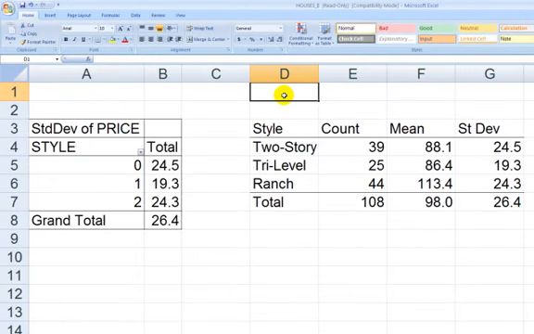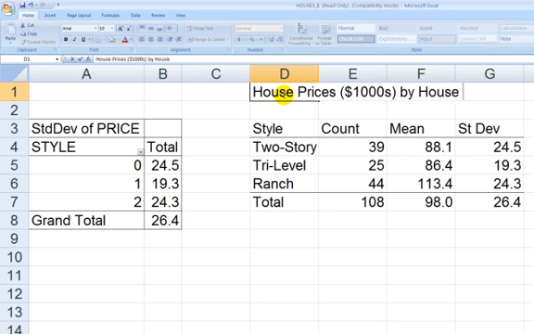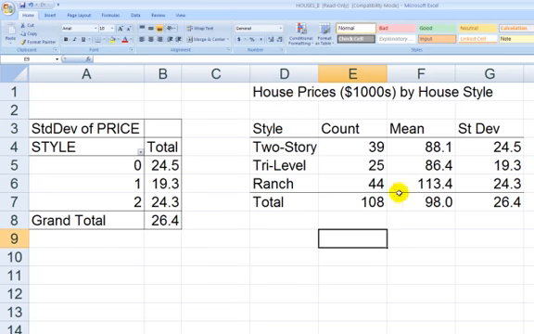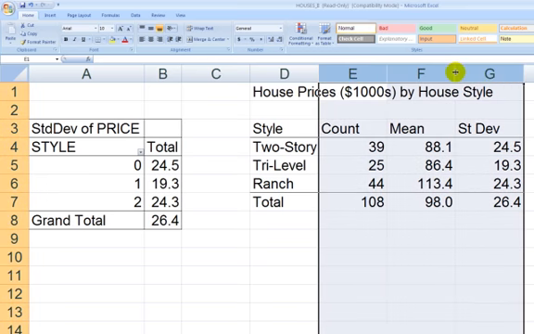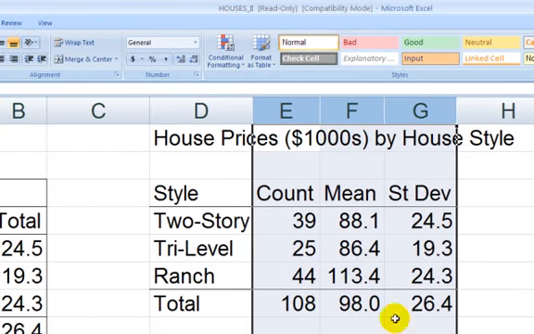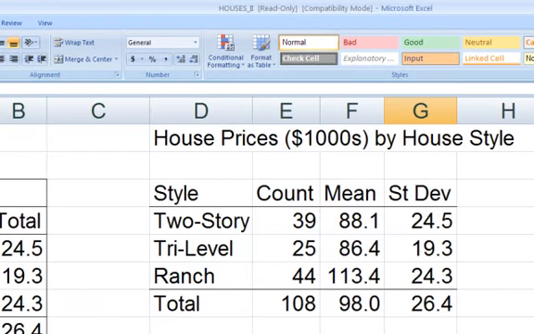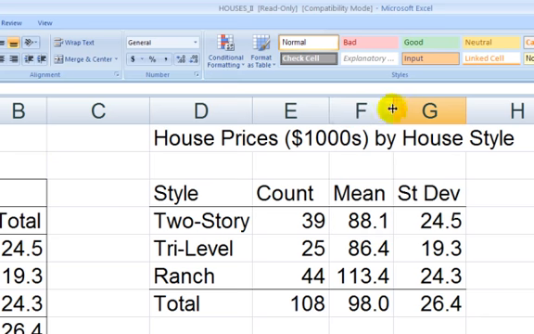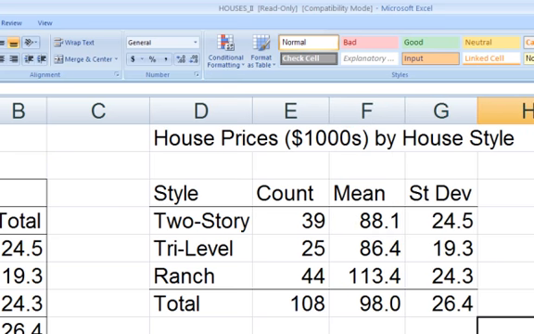Let's give this table a title. Let's say these are house prices and these are in thousands of dollars by house style. And a little bit better, we could highlight these columns here, double click the lines in between them, and it shrinks the width of the columns. I'll stretch it out just a little bit to give a little bit more space.